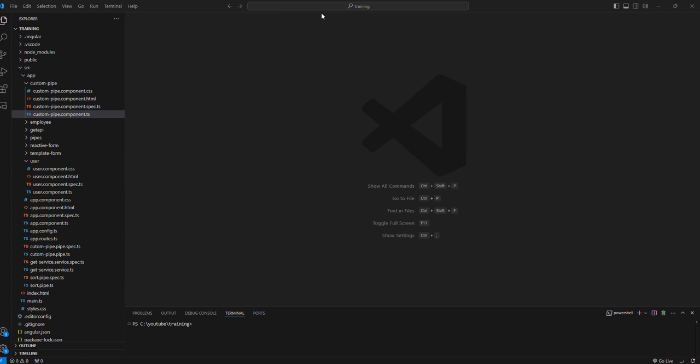Welcome back. Today we are going to do the API integration. So first of all, what is API? API stands for Application Programming Interface. Today we are going to integrate the API, call the API, and get the data in our component.